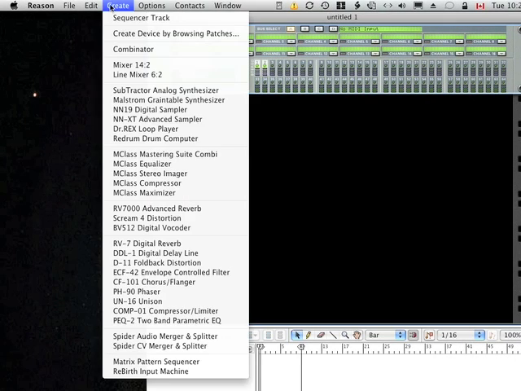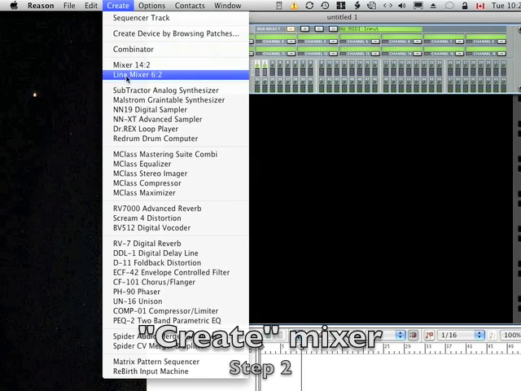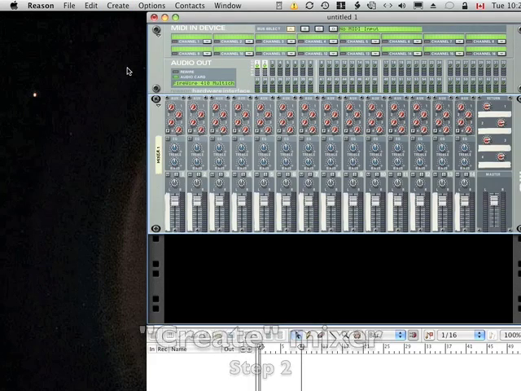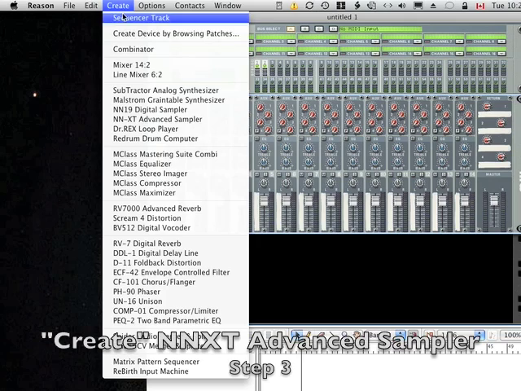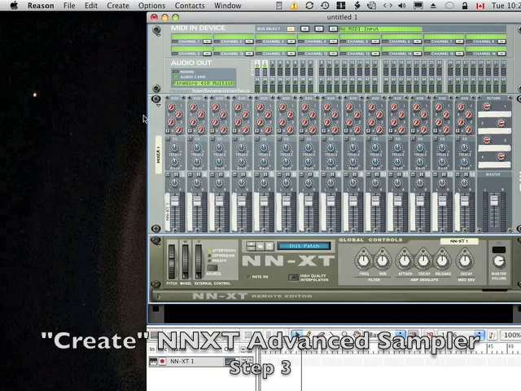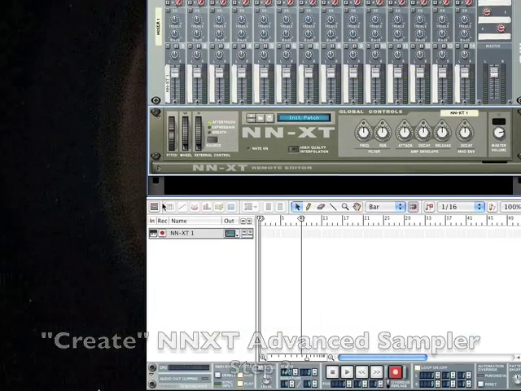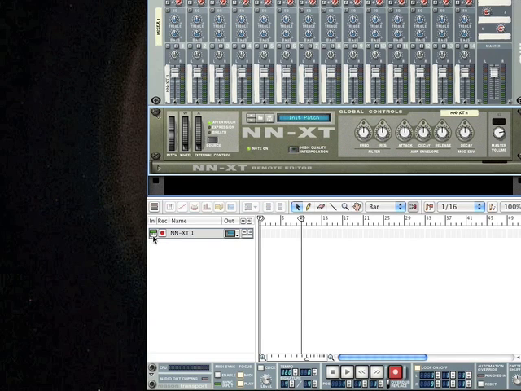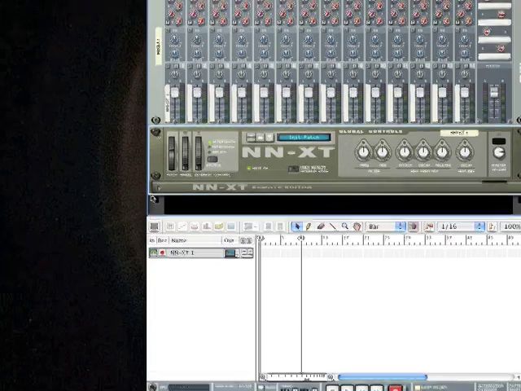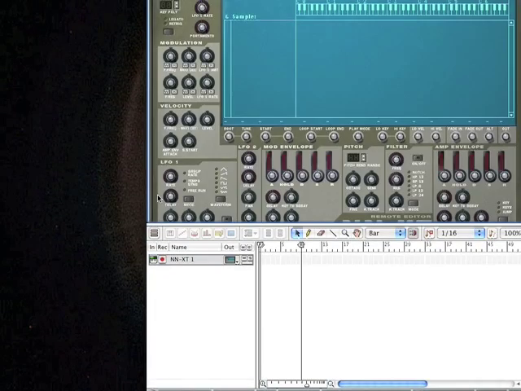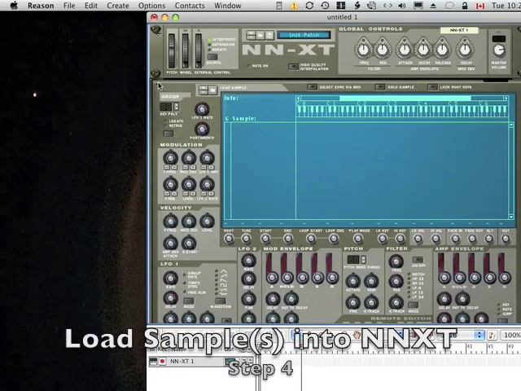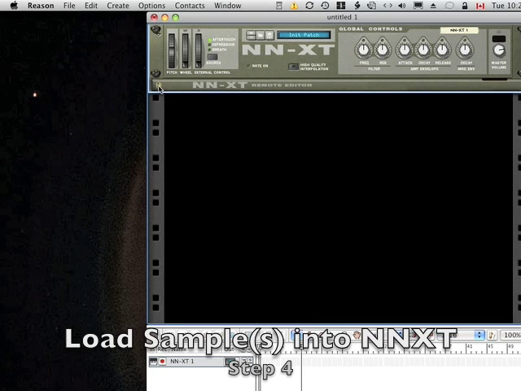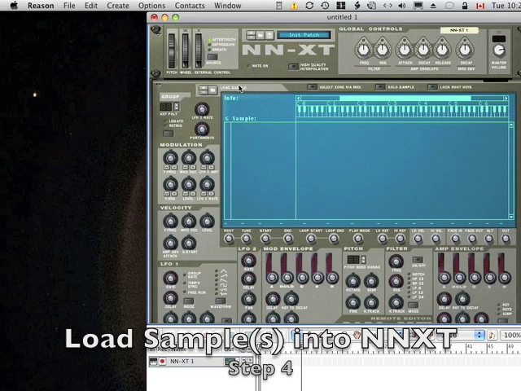We need our mixer, of course, and then you're going to use the NNXT Advanced Sampler. And if you look down here, as I play my keyboard, you can see I'm playing the keys on the piano keyboard, and you can see it is responding, but we're not hearing anything because we don't have any sounds in the NNXT. What we're going to do on the NNXT is open up this little triangle, and you're going to load the individual samples here where it says Load Sample.